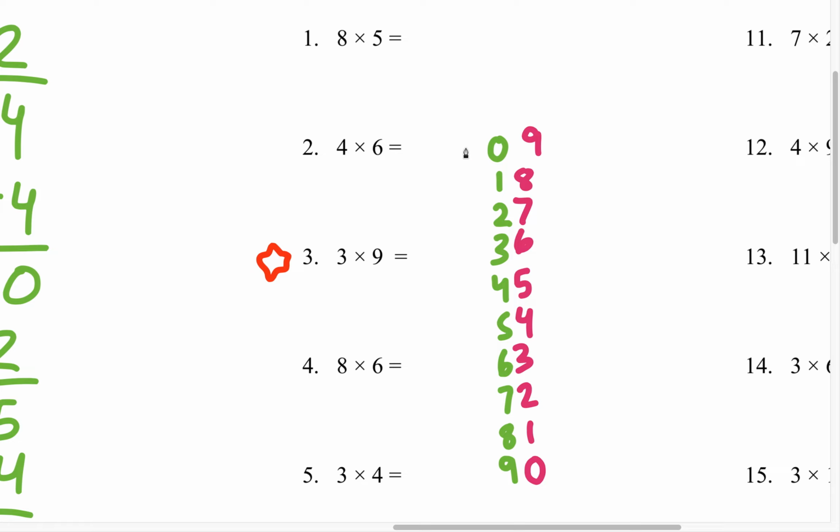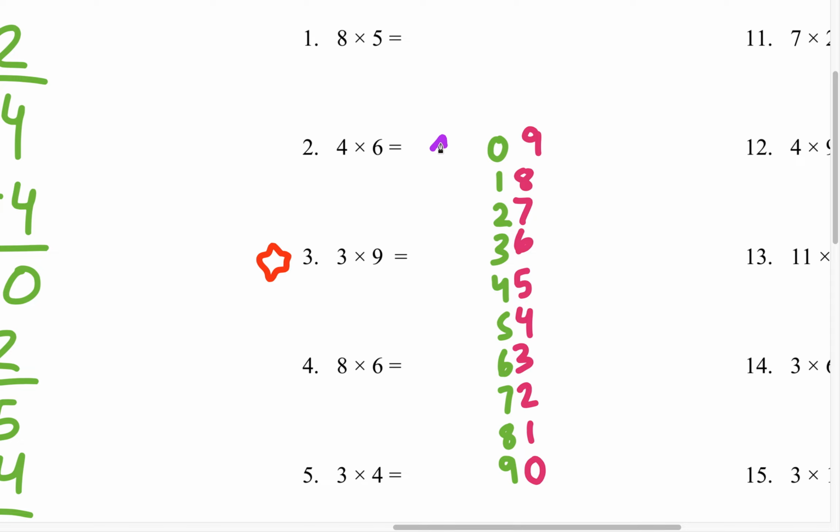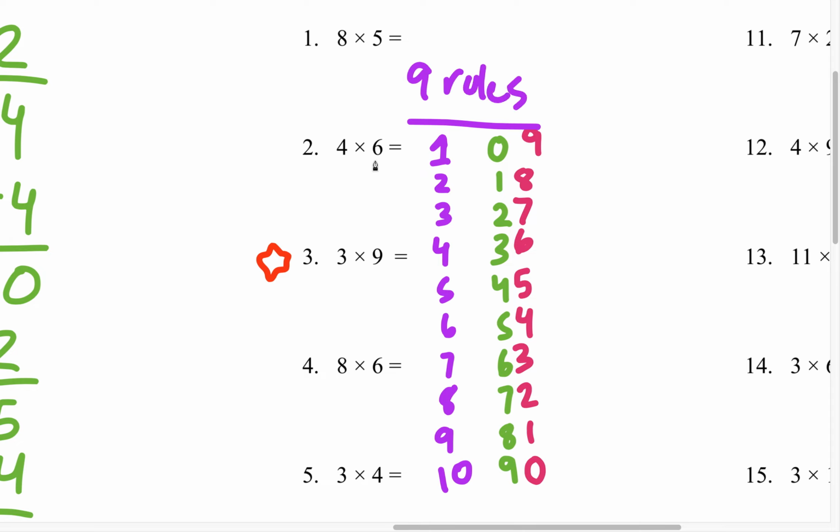Now think of these as, let's put another one here: 1, 2, 3, 4, 5, 6, 7, 8, 9, 10. This is basically the 9s rule. This works only if you're multiplying by 9 and only for 1 through 10. So if any number from 1 through 10 is multiplied by 9, if you look through this rule or this chart, it's going to be that answer.